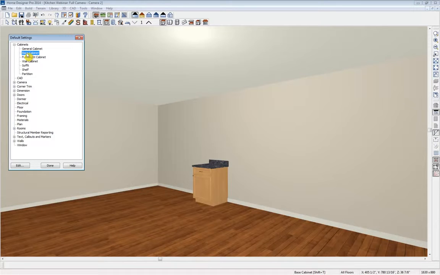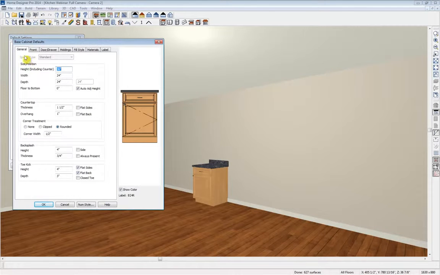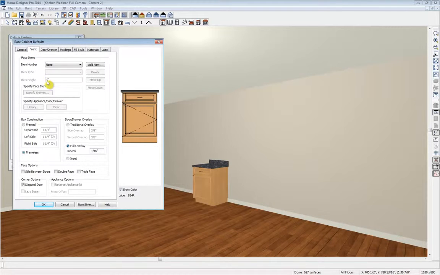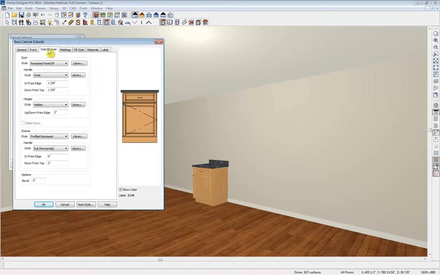So let's open up our base cabinet. Under our base cabinet controls, we can change our size, options, countertops, backsplash, and toe kick. Under the front tab, we can change whether it's doors or drawers, what face items we have. The box construction, which is only available in Home Designer Pro. So you get a little bit more accuracy with Home Designer Pro with the actual box construction. And then let's get into our door and drawer styles.